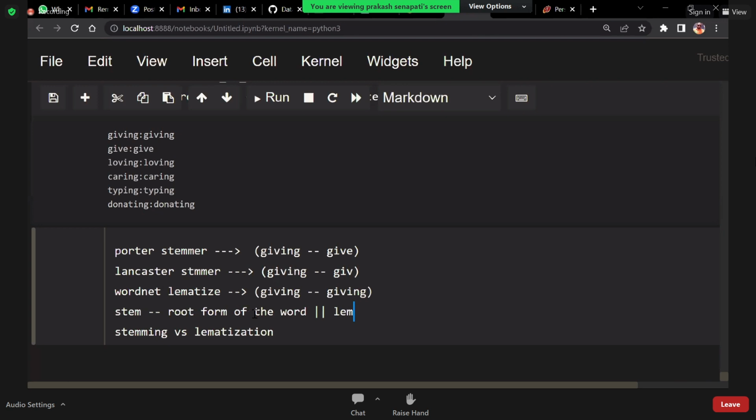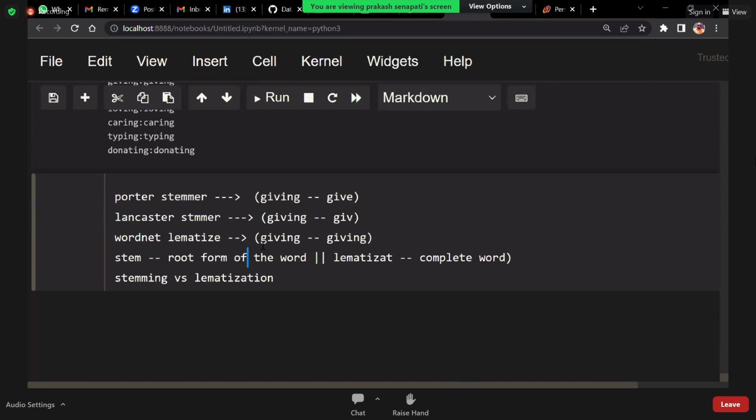and lemmatization will give you the complete word. Isn't it great? Can we go to the next topic?